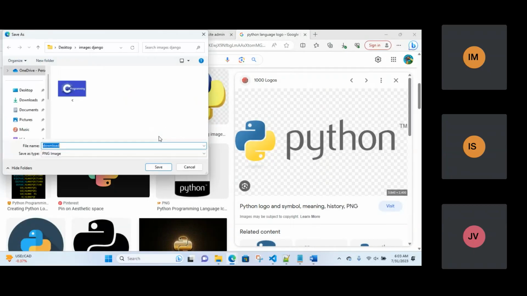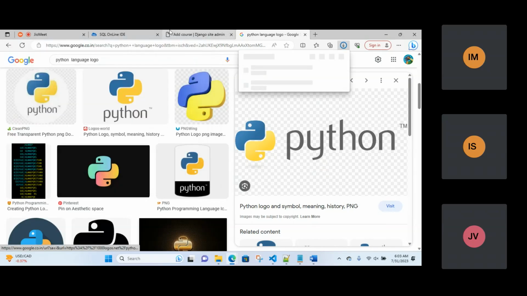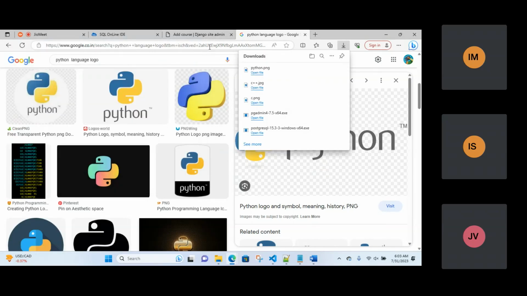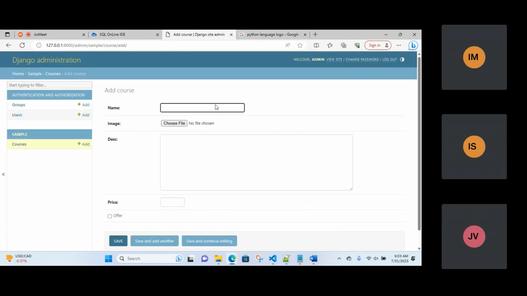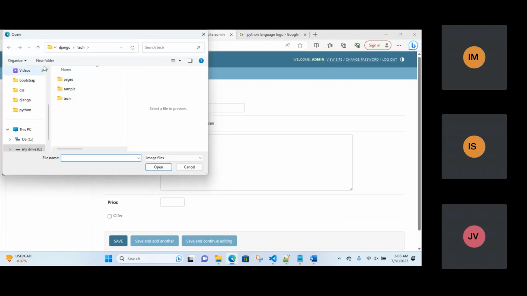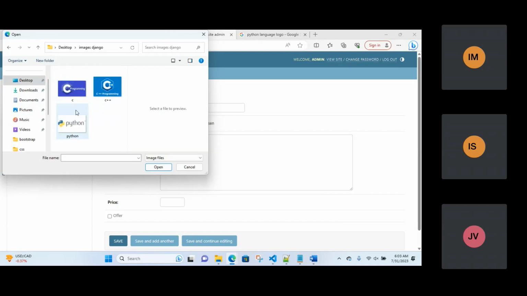So now we have three images. You can add some more images also, but as of now I've downloaded three. Now I want to upload all these files. First of all, I'll write C, and I want to upload this particular file, so I'll click on the choose file button. I will go to the desktop where I have downloaded the images, and first I'll select C.